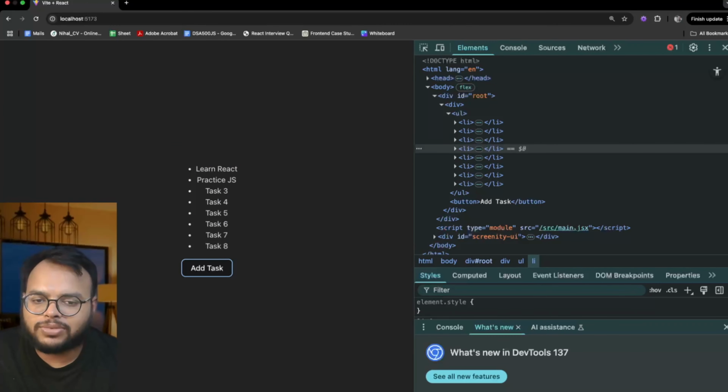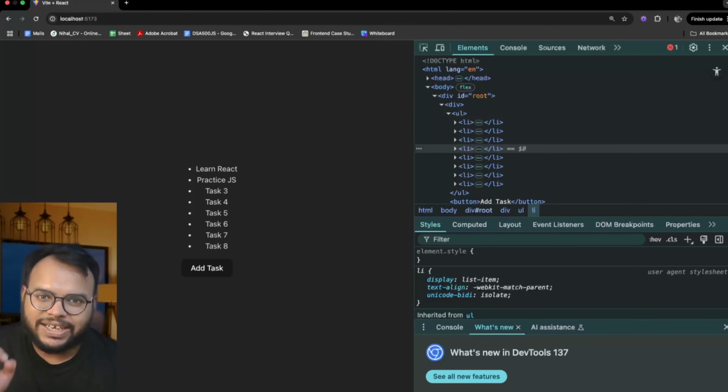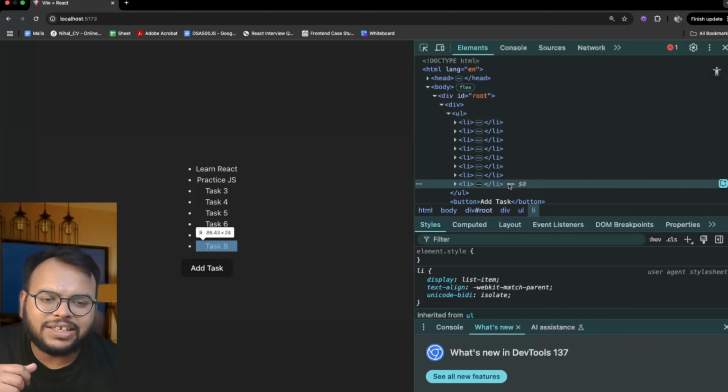This is because of the virtual DOM. So here's what happens under the hood. When you click on the add task button, React creates a new virtual DOM tree with the updated list. It then compares it with the previous virtual DOM tree and React finds the difference is only one new li, and React then tells the browser to only update that part in the real DOM.